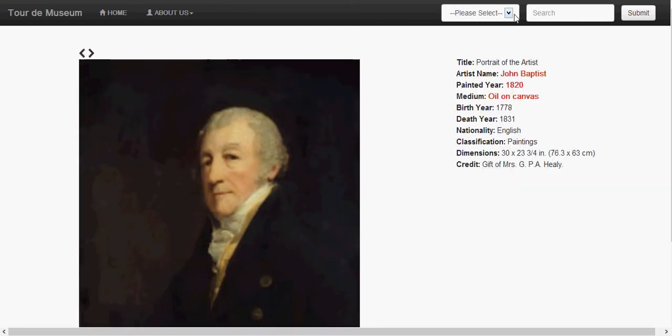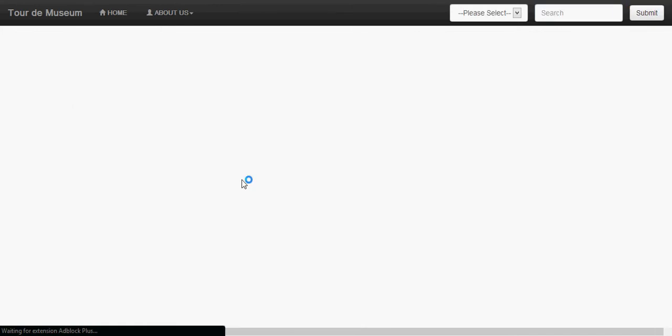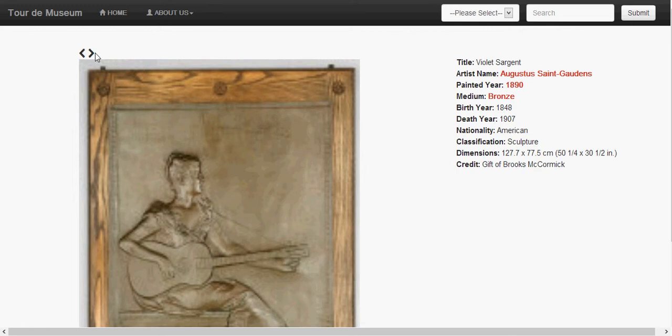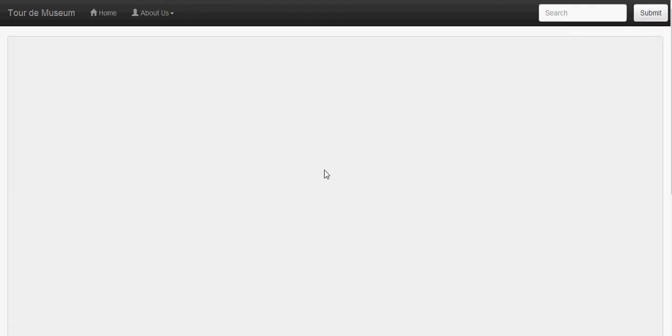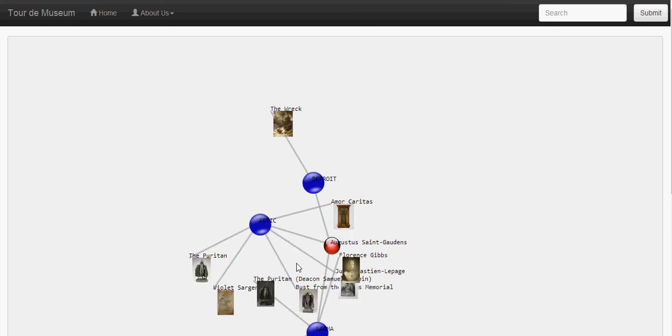Apart from classification, we have also clustered the artworks based on artist name, painted year, and medium. Let me search for the artist Augustus. On searching, our application will return all the artworks done by the artist Augustus from the selected museum. On clicking this link, you could also see the artworks done by the artist Augustus from other museums.